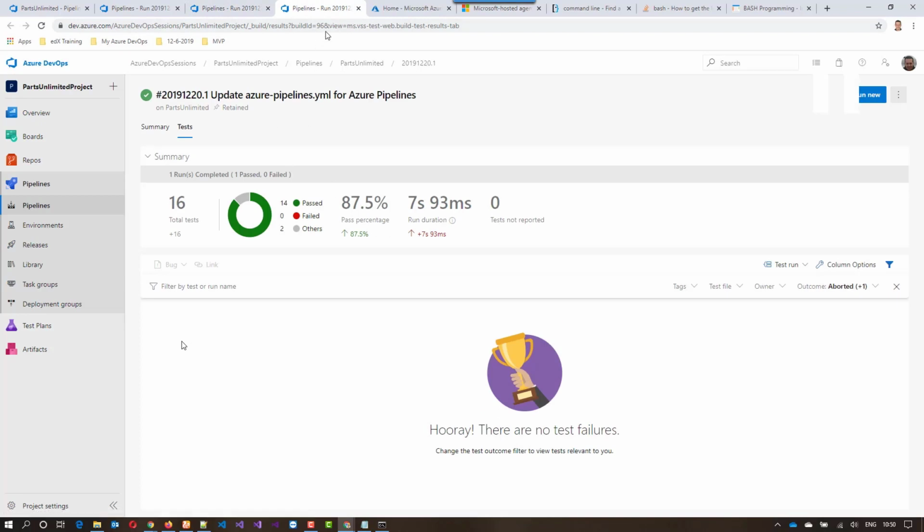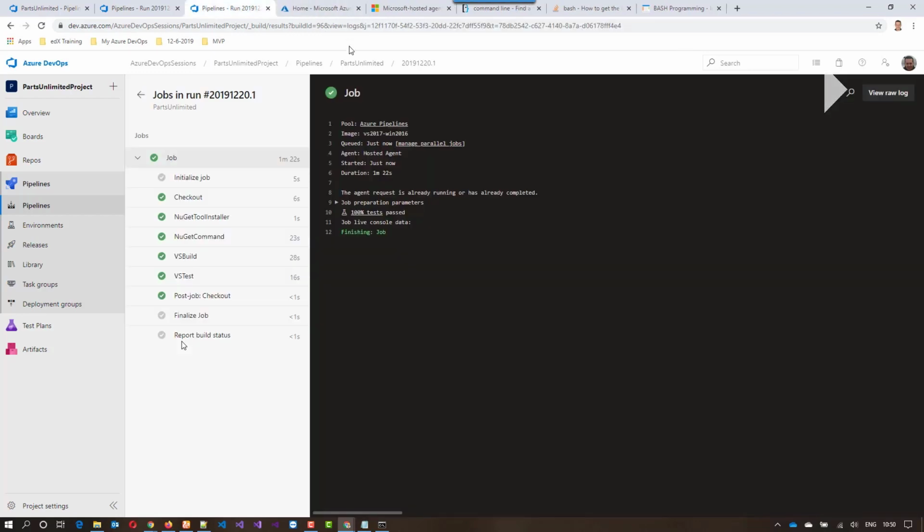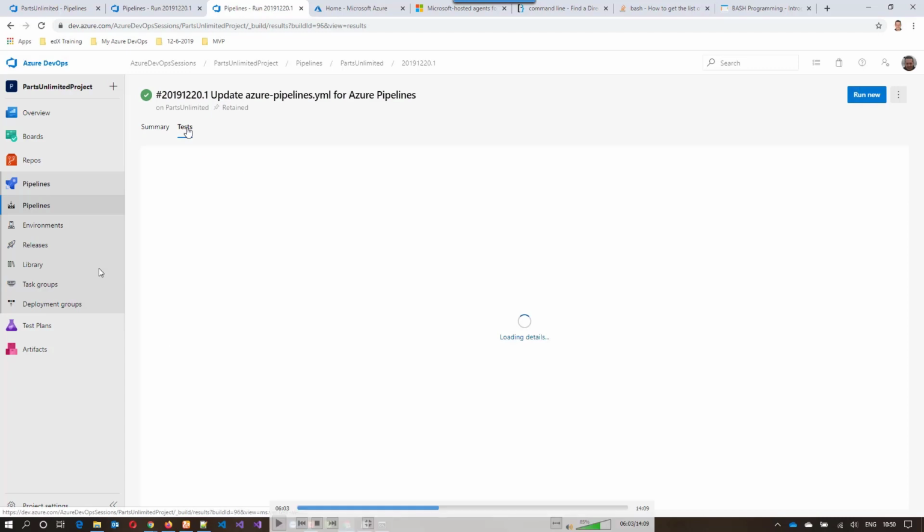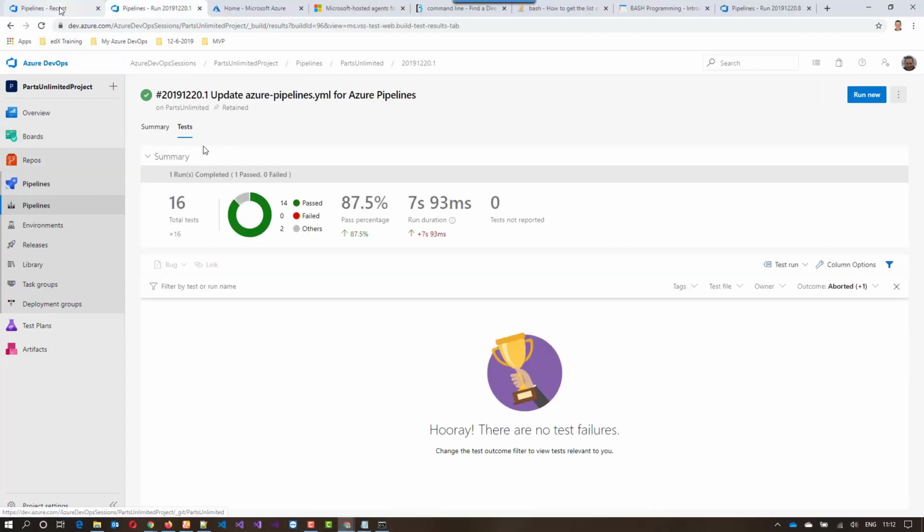this is the test, and we can see that I have a total of 16 tests, 14 passed and 2 unknown, but there is no problem with any of them. Or I can just get out of this running job and navigate to the test from here. It is the same view.